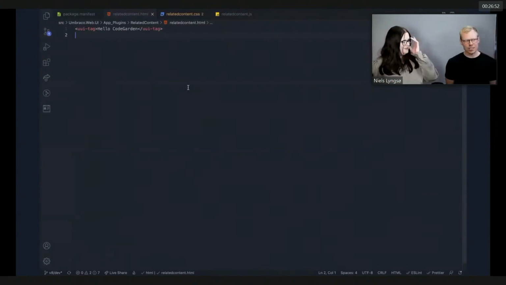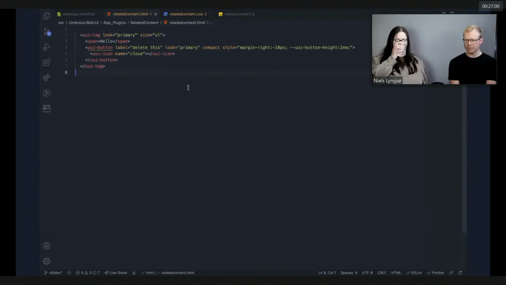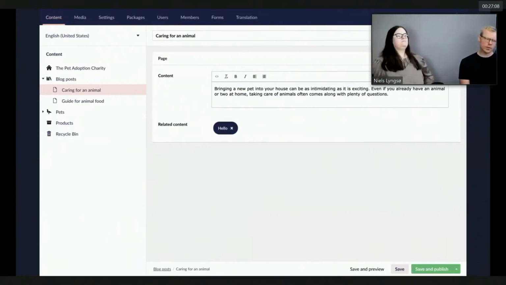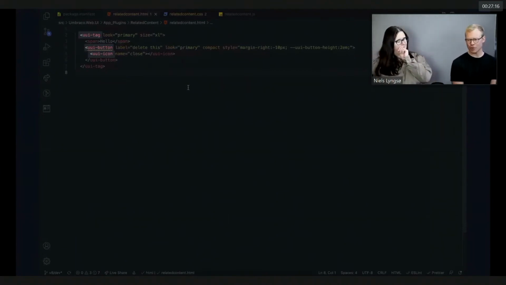So let's take the piece that we copied just before, where we had a button within the tag, because Emma will be needing this since she wants tags that you can also remove. And we just pasted that and it works out of the box. We don't have to style it. We haven't included any style sheets or any JavaScript to make this work in back office.